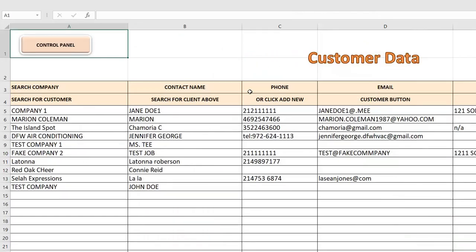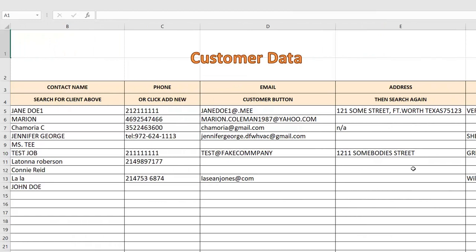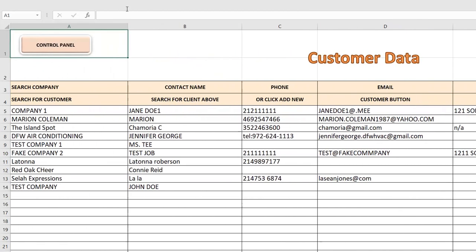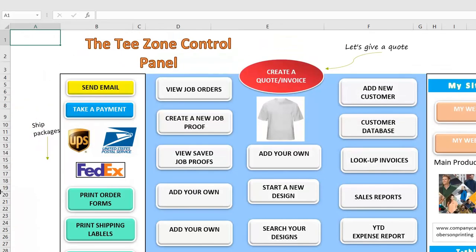Now you go in. This is your customer database. Every time you add a new customer, you've got that customer's information: their email address, their address, notes on the customer, their tax ID, all of that information. So you can easily create a mailing list, an email list, or if you want to send out flyers by mail and things like that. That's really cool to have. You can keep up with your customers that way.